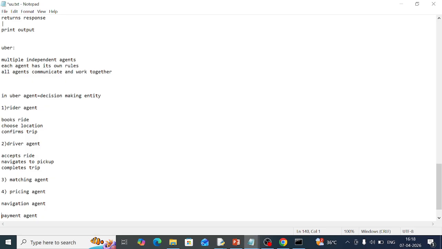Next, the matching agent is more crucial when compared to all the agents. This is the major part, the heart of the system. Like that it is going to work. What it will do is find the nearest driver and then assign the ride.